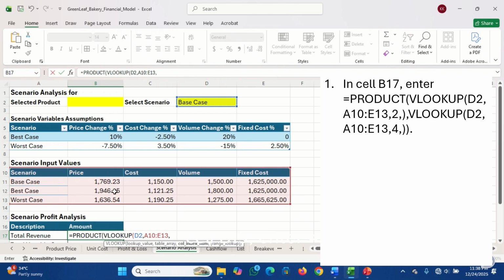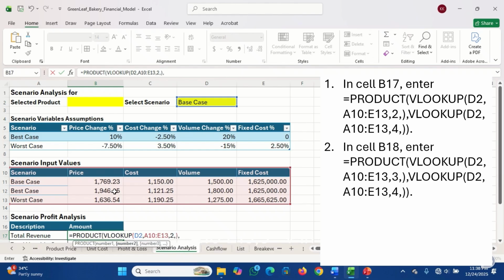3. In cell B19, enter equals B17 minus B18. 4. In cell B20, enter equals VLOOKUP, D2, A10:E13, 5. 5. In cell B21, enter equals B19 minus B20.